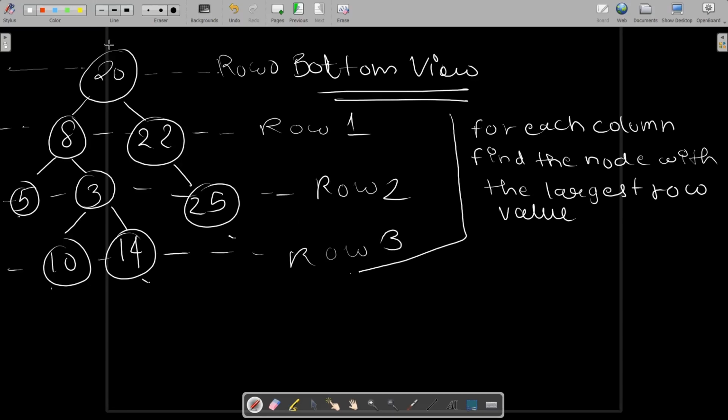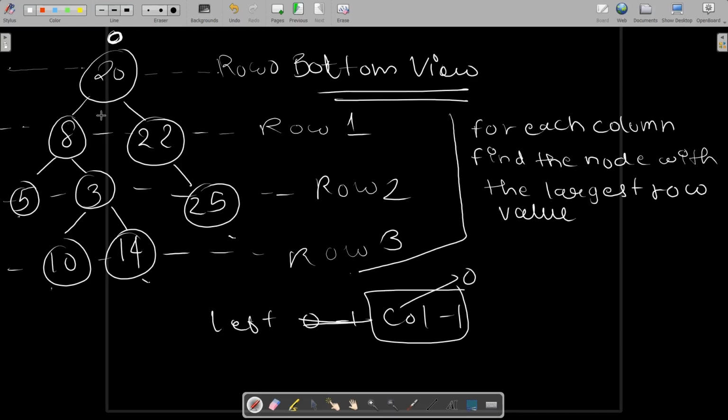And for the column, for the root node, we'll take it to be column 0. Everything to the left of it will be assigned a value by subtracting 1 from it. So if I have a column 0, everything to the left of it would be 0 minus 1, so basically col minus 1. My current column is 0 for the root node, so everything to the left would be column minus 1. We're depicting it based on a number line: 0, 1, 2, 3, minus 1, minus 2, minus 3. Everything on the left is subtracted by 1 and everything to the right is added by plus 1. So over here, 8 would be assigned a column of minus 1.